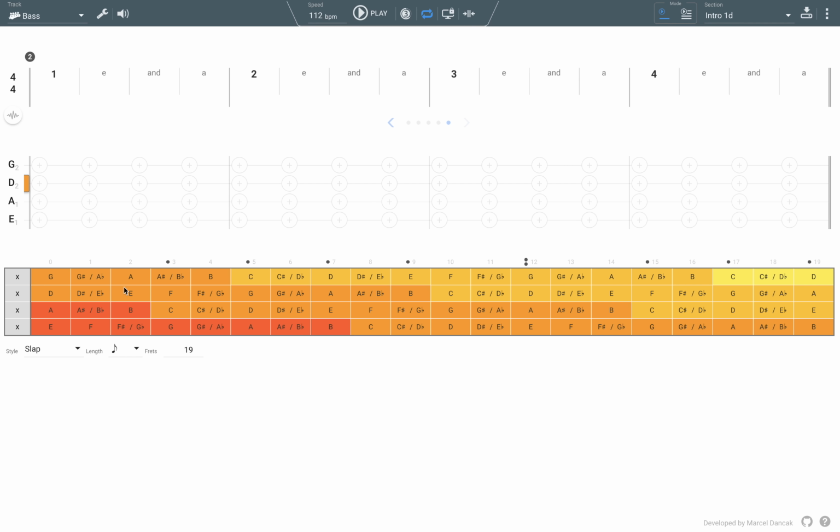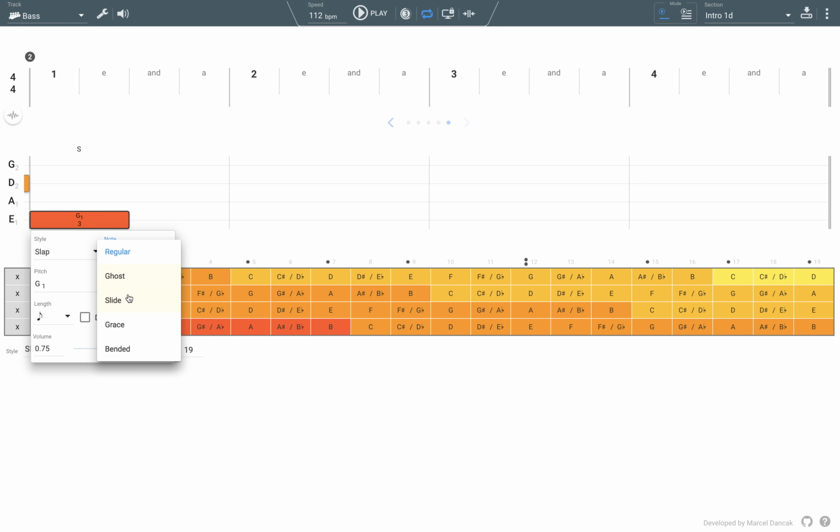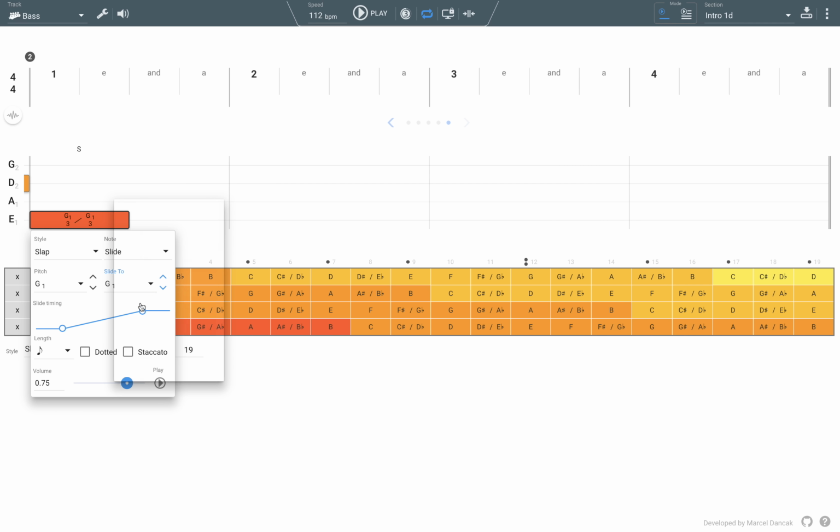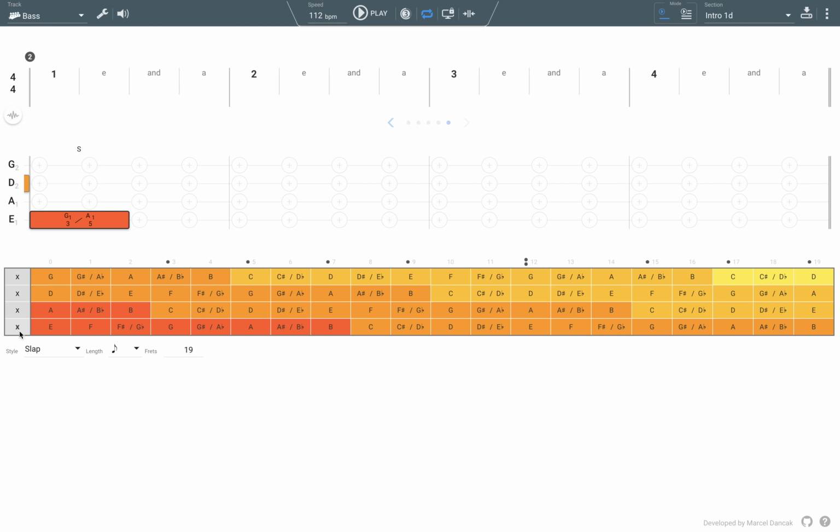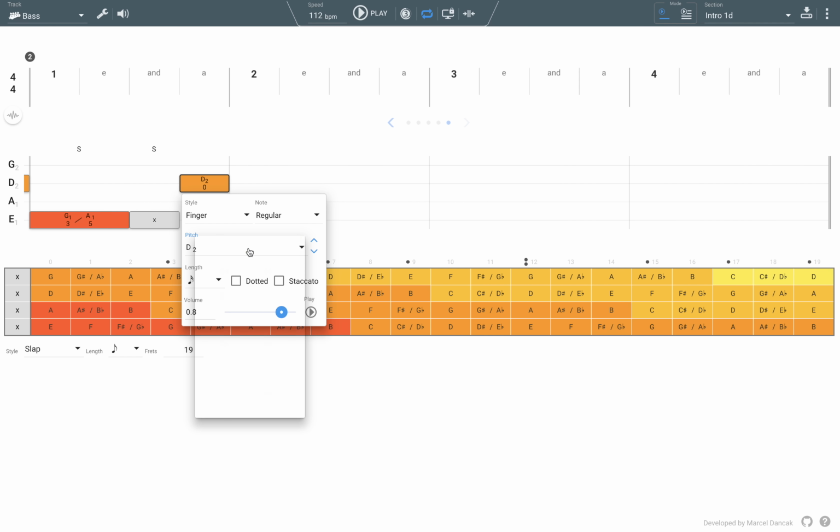All right, so we're going to do a slide from, let's go from G here. Boom. G to A, slide, boom. Then we're going to add a ghost note here. Pop. And then we're going to pop the living daylights out of this. Boom. Make this an A. Boom. All right. Make it a popping sound. All right, good.